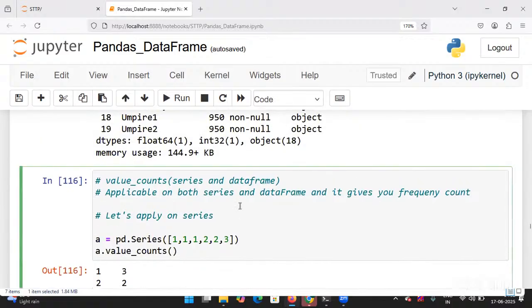Now series. I have told you about the series also. Some functions are applicable to series as well as the data frame. So value_counts is a common function used in a series as well as the data frame, applicable to both. Let's apply it on a series. I have created one series. A series is a one-dimensional array, which is considered as one column of your table.